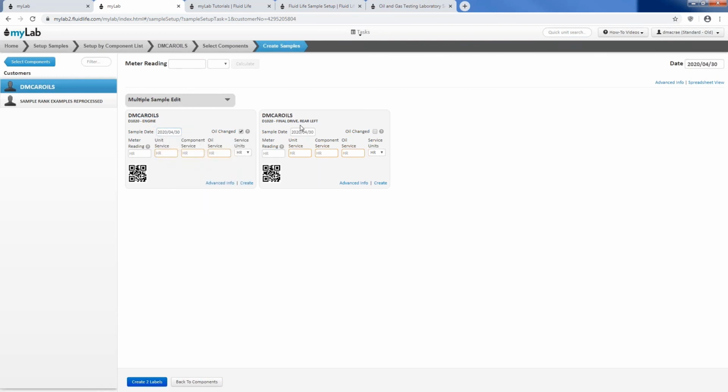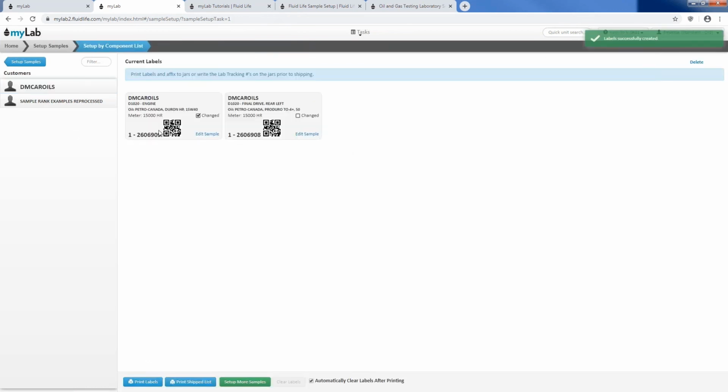And you see that oil change is automatically already selected there. For your meter readings, you can do it up here, put in your hours, calculate, and you can see that the oil service automatically updates. Once that's done, you can create your labels, and you can see they're both here. And these are the ones you would affix to the jar.